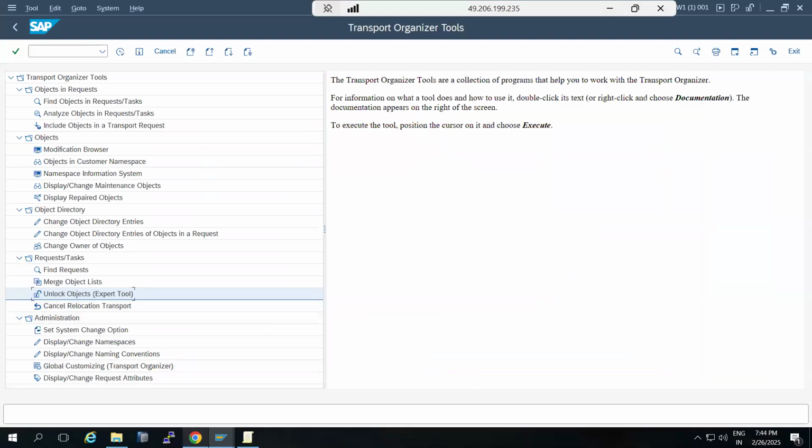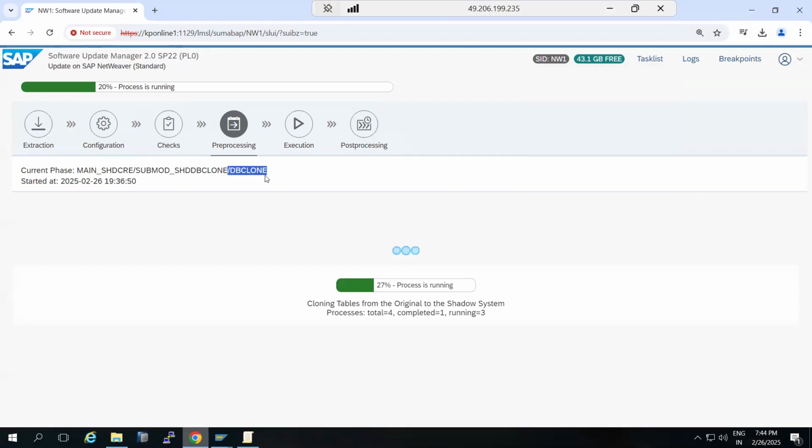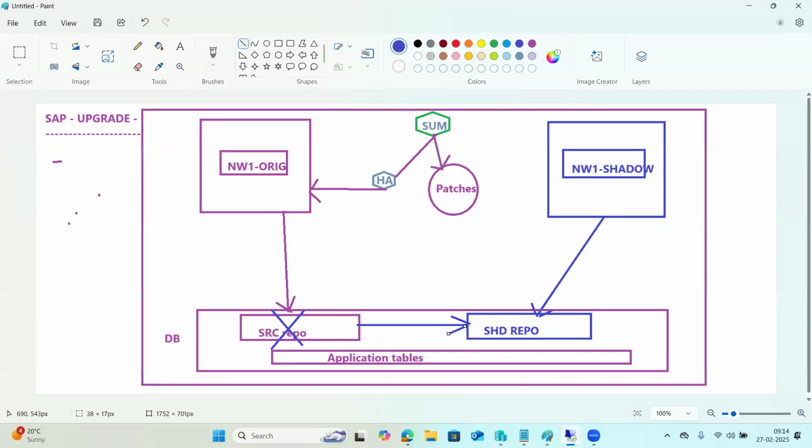In the SUM tool. So now what will happen here? Now it will clone. The DB clone will happen in the pre-processing, which means it's cloning the table from the original to the shadow repository.